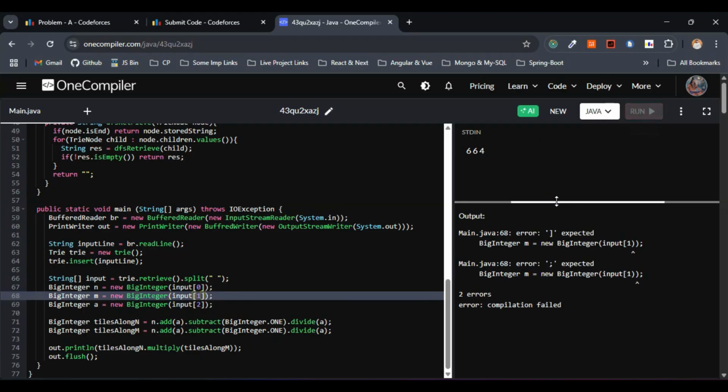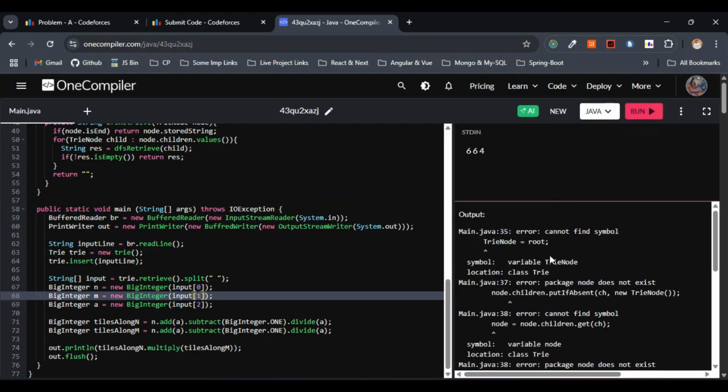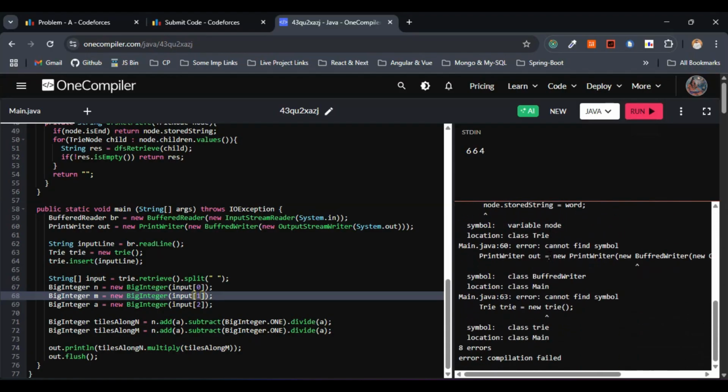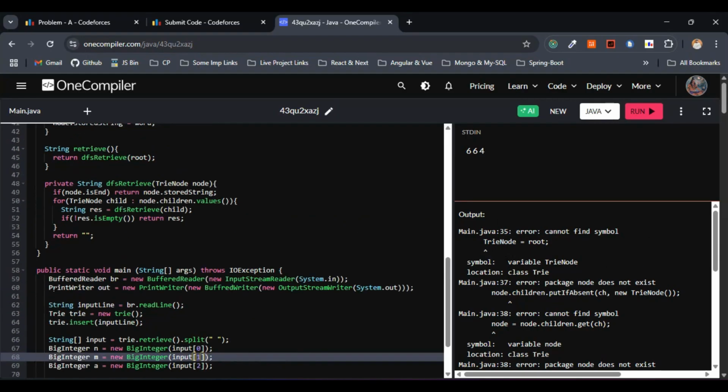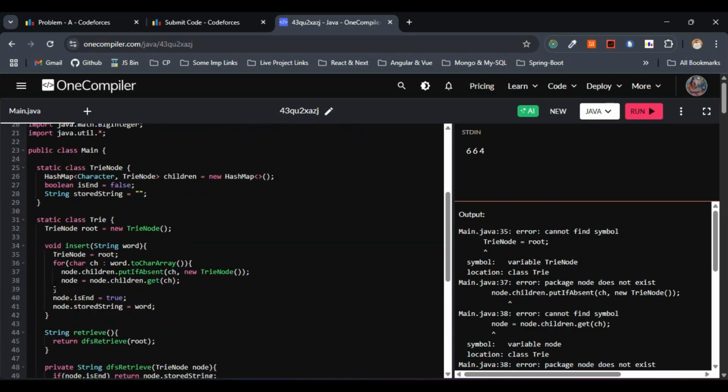Now this error has to go. Oh, how many errors do we have here? 8 errors. Okay, let's clear them one by one. Cannot find the symbol TrieNode. Where is it? Line number 35. Just give me a second here. TrieNode root. So we have made use of the TrieNode, right?